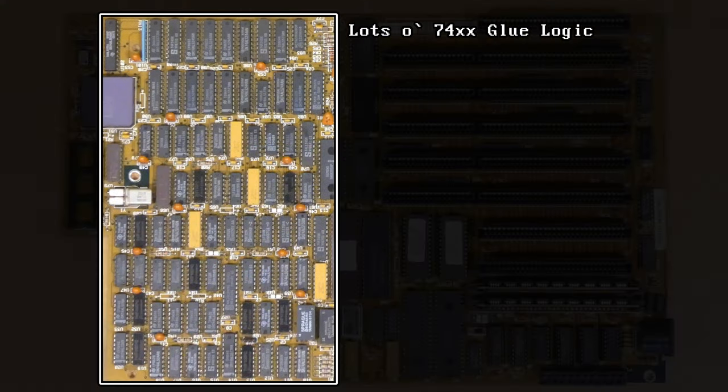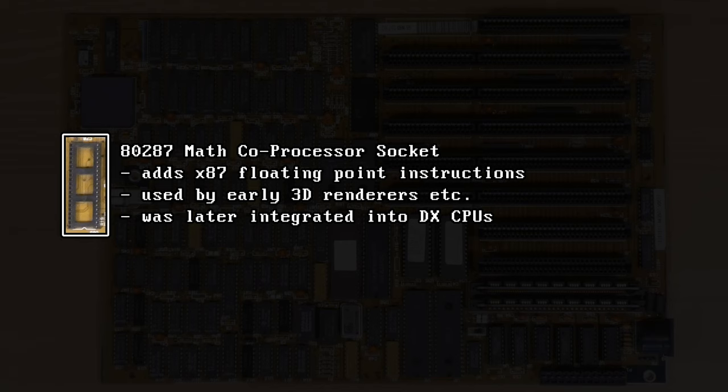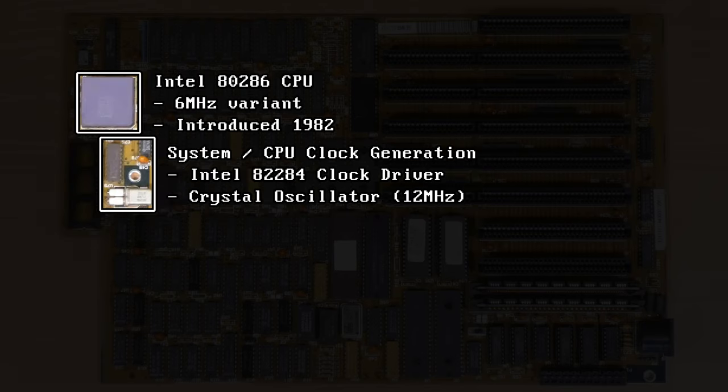Beyond the sea of logic chips, which aren't particularly interesting in and of themselves, although I have to say the layout of this board is a thing to behold, we have a socket for the 287 coprocessor, which I'll be populating because, well, why not? And the 6MHz 286 CPU and its associated timing circuitry. From the factory, this consisted of a 12MHz crystal oscillator, which bizarrely enough, like the CPU, was actually socketed despite not being user upgradable, and an Intel 82284 clock driver, which took the frequency from the crystal and halved it, in this case giving us our 6MHz.